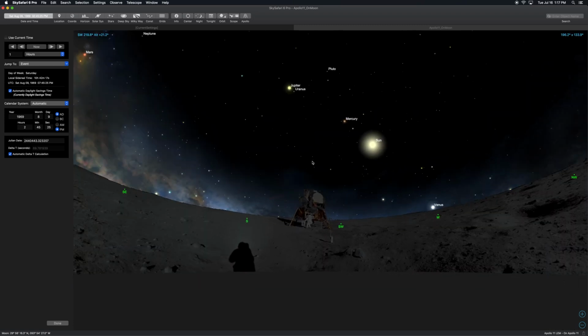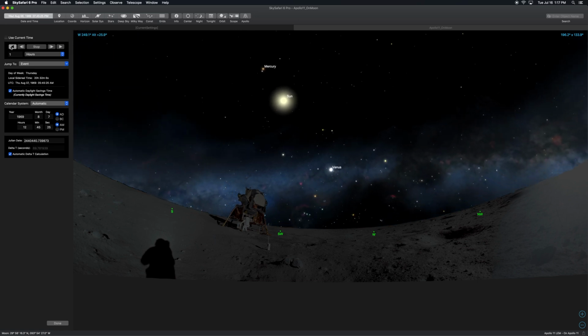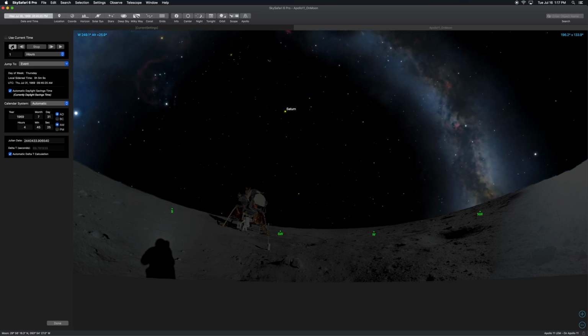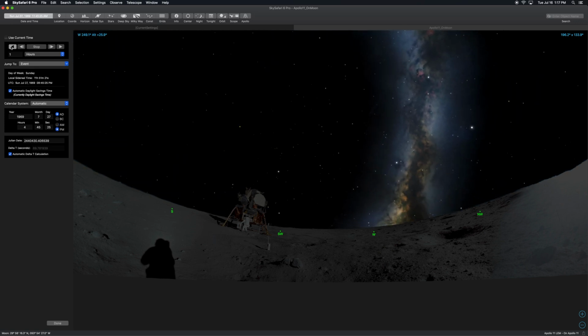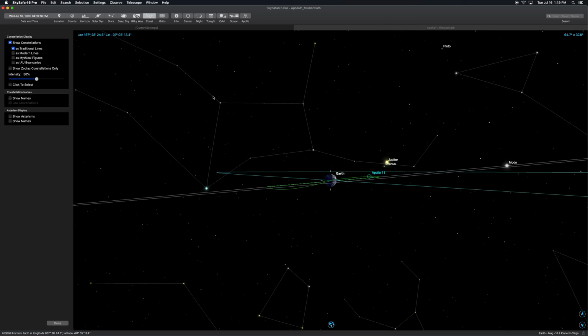Pretty cool stuff. So kudos to the Sky Safari Pro people. Very cool simulation. I love this kind of stuff, like I said, and I think it really helps illustrate this stuff for people who, like me, aren't rocket scientists. We just like to play with it.